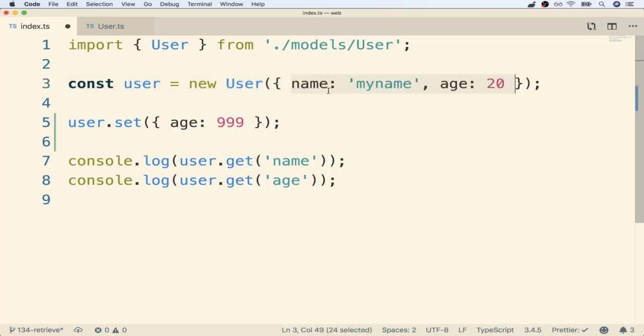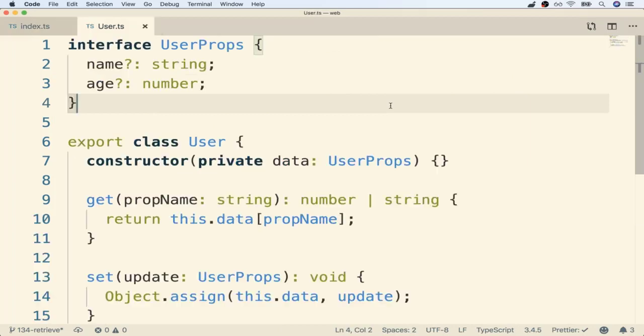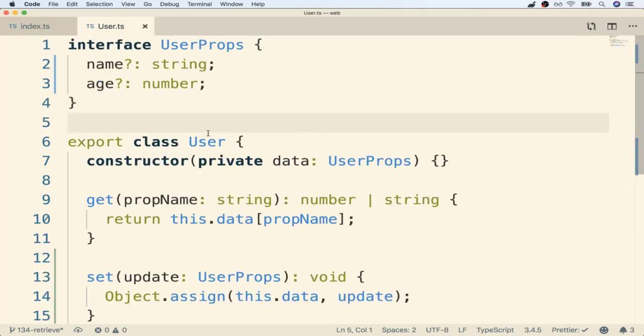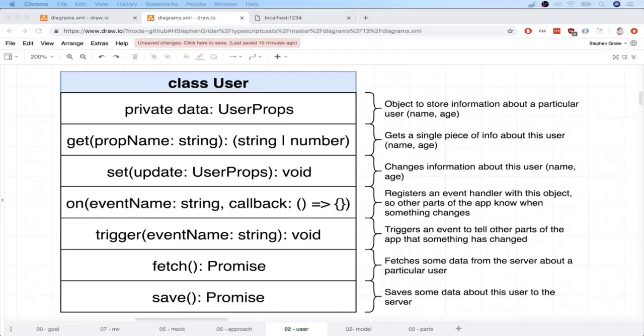Okay, so this looks like a pretty good improvement. So I'm going to save this file. We'll take a quick pause right here, and we're going to continue working on our user class in the next video. We've now finished up our first part of class user.